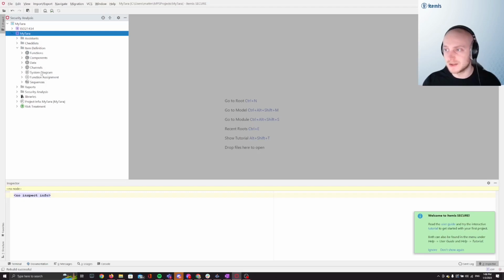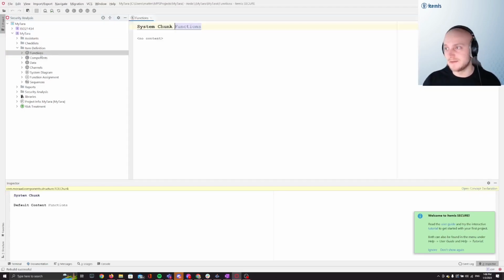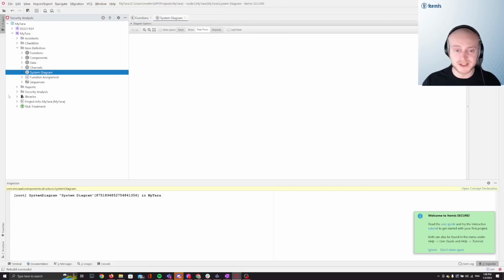You can either do so via the visual system diagram found within the item definition folder, or you can do what we call system chunks, which are found right here. These are text-based representations of your item definition. For the sake of simplicity, we're going to stick with this visual method first, and we're going to go ahead and create our item definition.